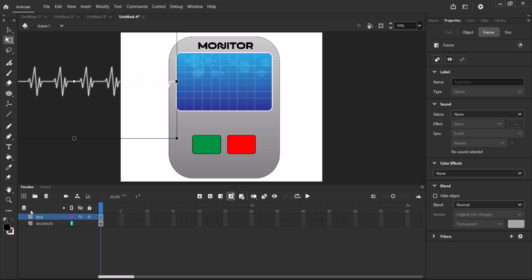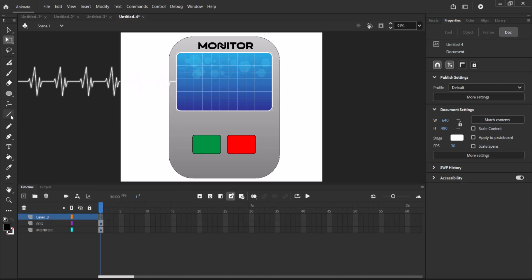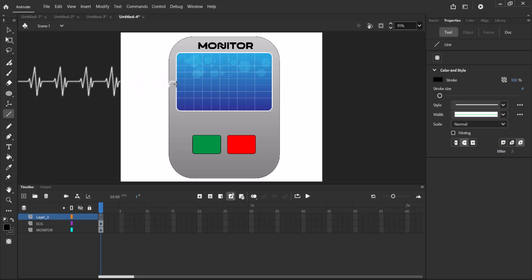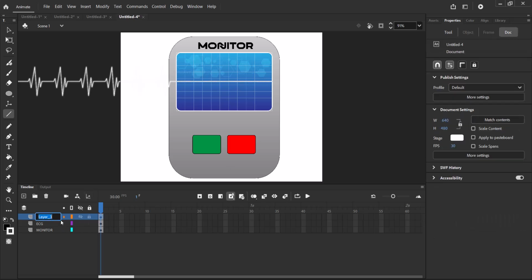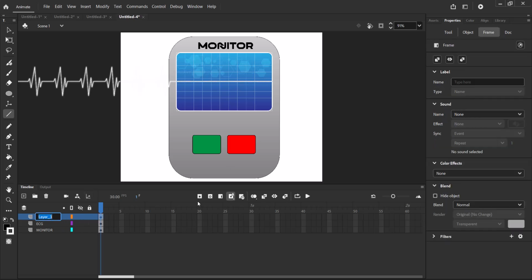And I'm going to create another layer just to create a straight line through the monitor. So I'll pick the line tool, make sure the stroke is white, and the size of the stroke, I think 3 is okay, or 2. And I'll just click and drag so that it runs from one edge to the other edge of the monitor. I'll come to the layers panel and rename that as line.